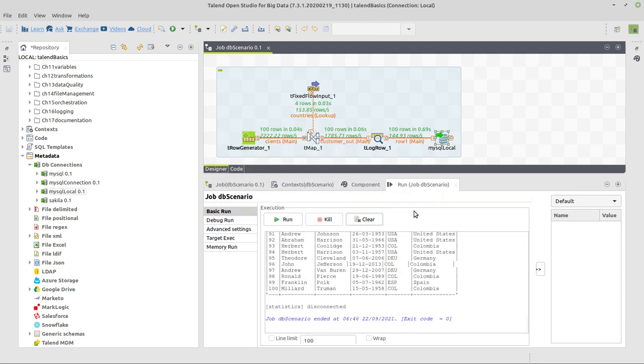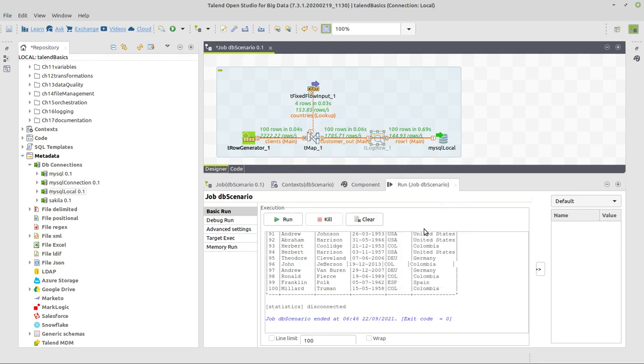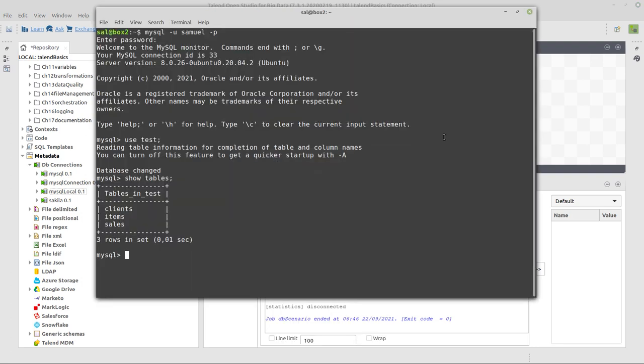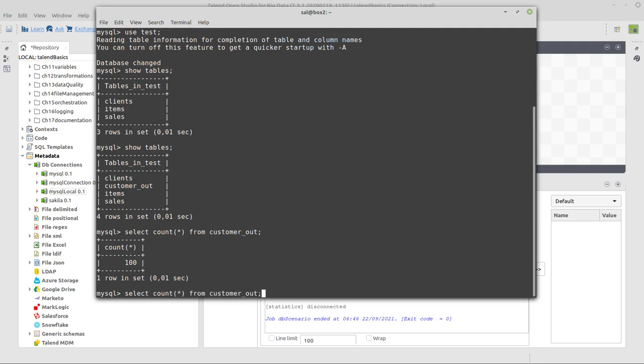We can see that it ran successfully here in the interface. We could also deactivate this log row component, and it would still pass the data to the DB output component. Now we can verify in our database. I can say show tables, and we can now see there's a customer out. So we can say select count asterisk from customer out, right? There are 100.